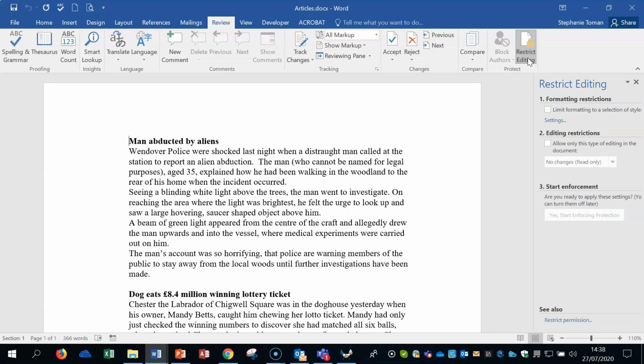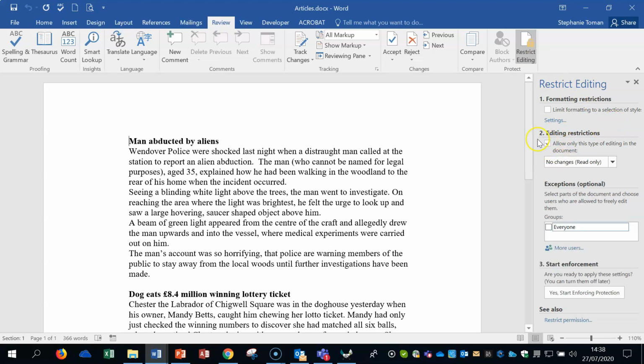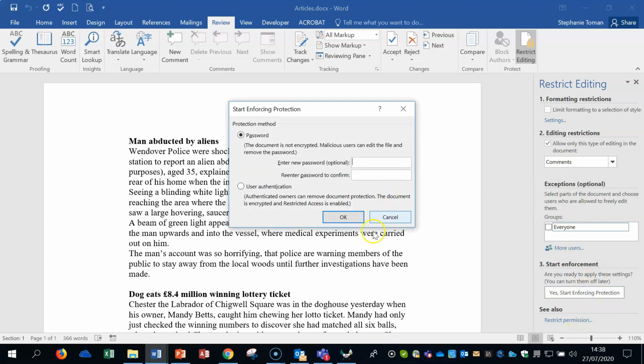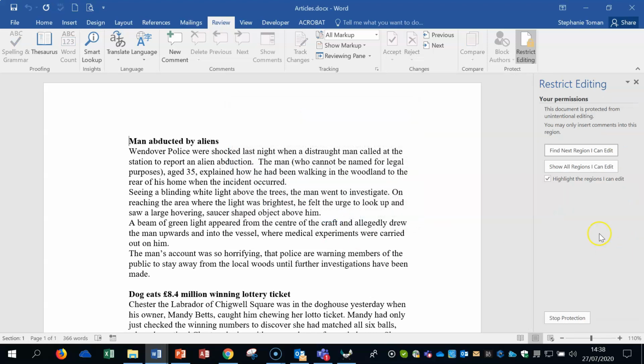So we've got the article, and we're editing only comments. We're going to click the number 2. It's always going to be the editing restrictions in the syllabus. We've got comments here, so that's what we click on. Then we start the protection, enforcing that, and there is no password to put in. So we OK it through, and we've done what it asked us to do. The stop protection has appeared, and that question is covered.